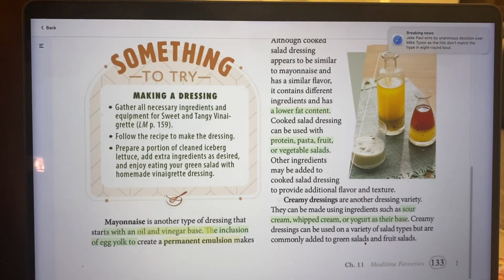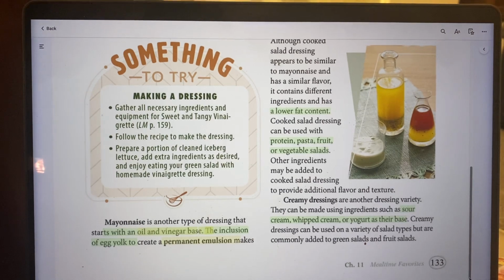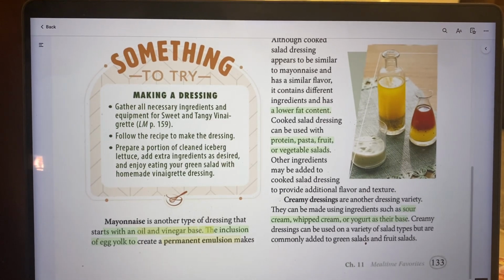Creamy dressings are another dressing variety, and they can be made by using ingredients such as sour cream, whipped cream, yogurt as the basis of these creamy dressings. They can be used on a variety of salad types, but they're most commonly added to green salads and fruit salads. So those are the creamy dressings.